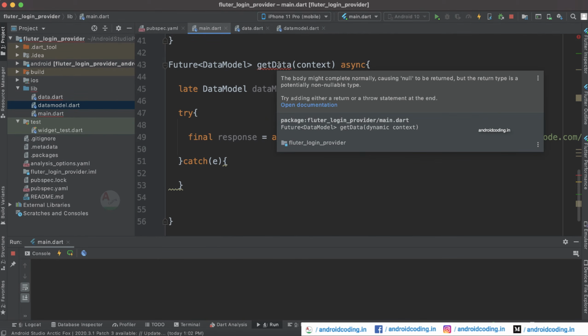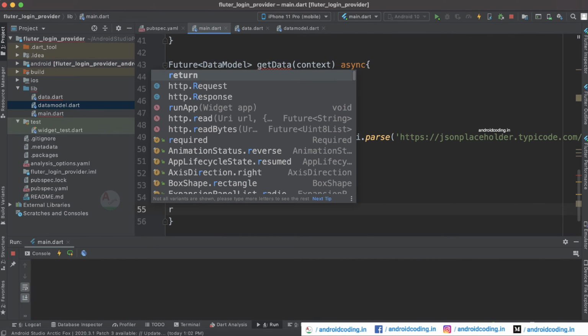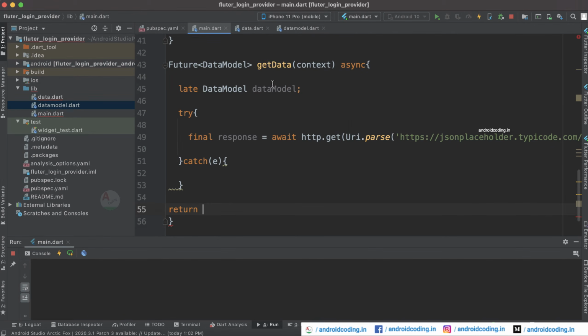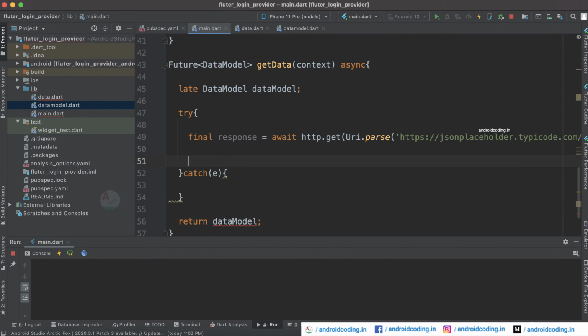So here you are still seeing an error, and this is, we need to return data model here. So that is the error it is showing there. And here it's showing that the local variable data model is definitely unassigned. Yes, not assigned yet, so we need to assign the information to this particular data model here.